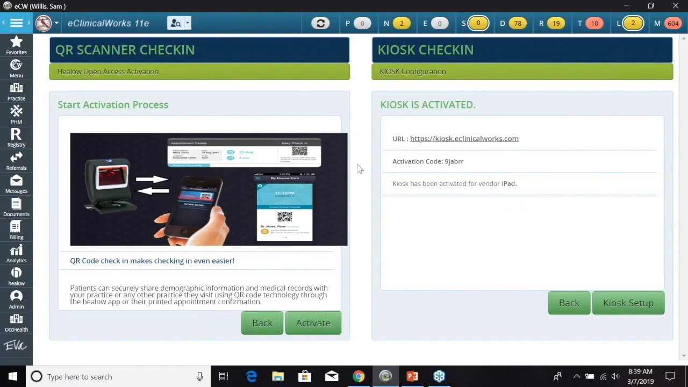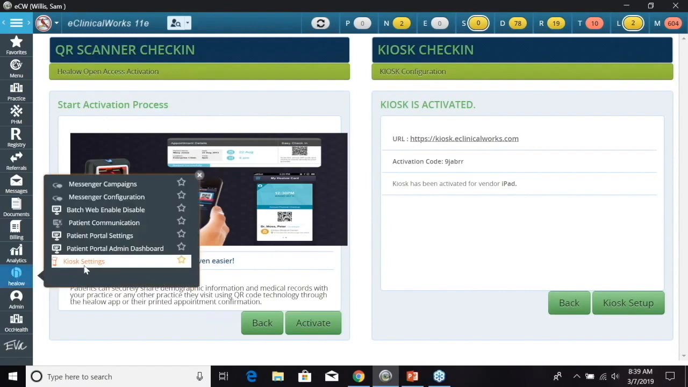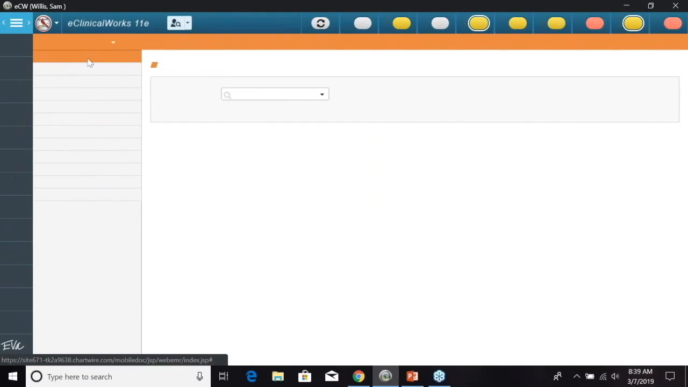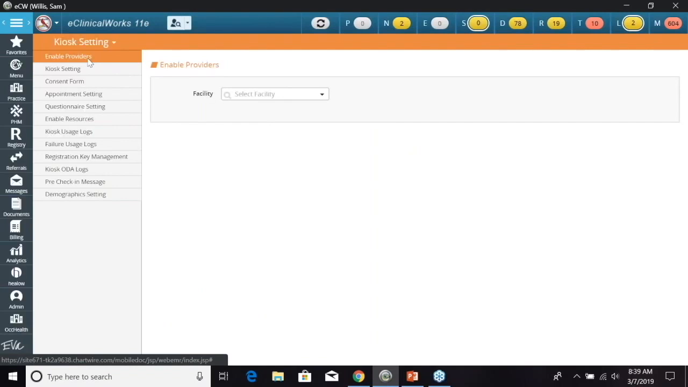So once you have this all set up, your kiosk check-in and all that, we can go check out the settings, and you can customize your iPad. So if we go to the hello over here and then kiosk settings, this is going to be your settings area. And I'm not going to go crazy in here, but I want to show you just a few of the things. The first is your enable providers.